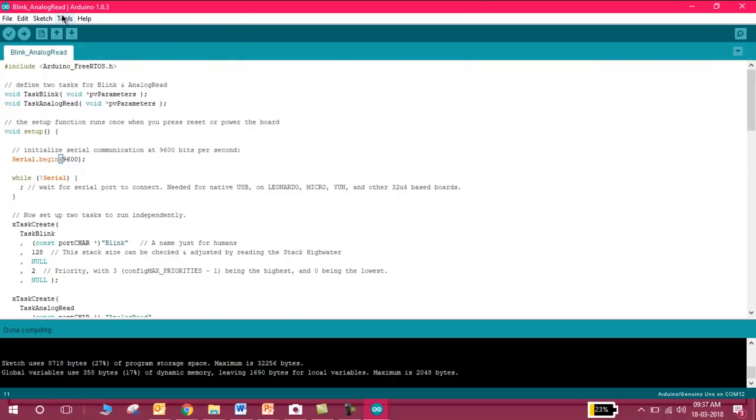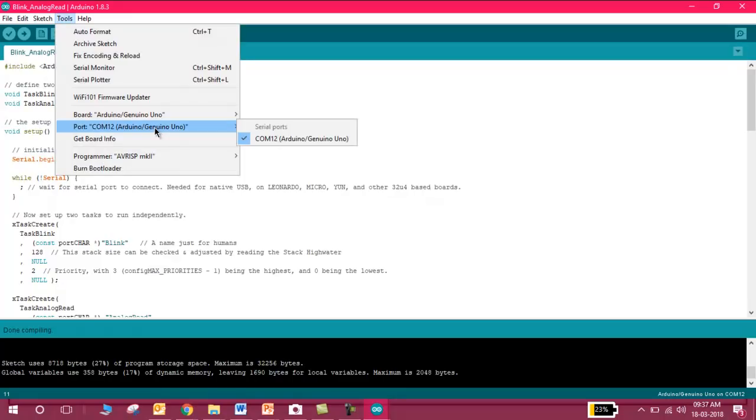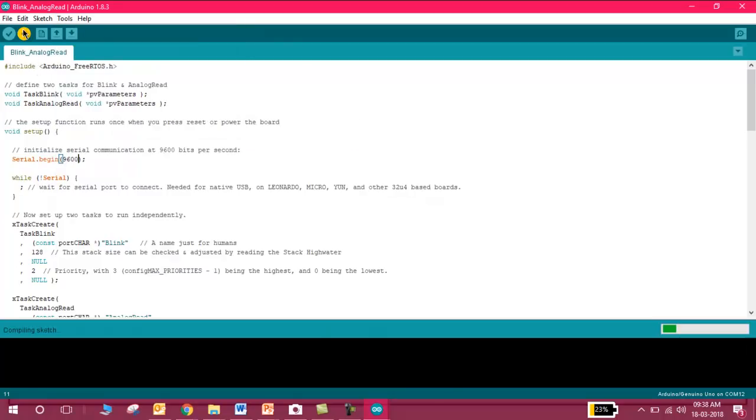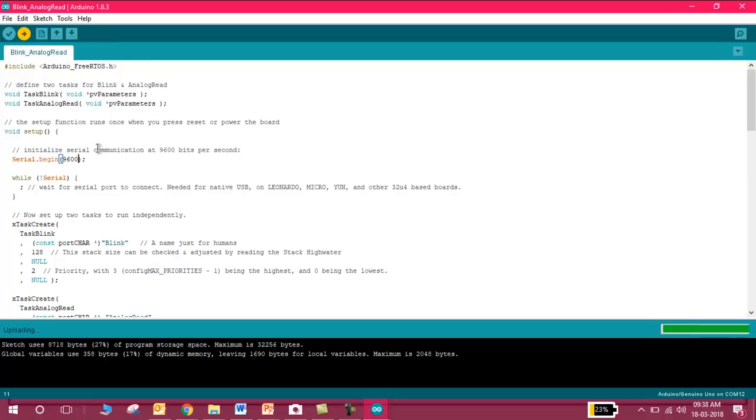So before uploading, ensure that your UNO board has been connected to the corresponding port. In my case, it is connected to the terminal. So with this, I'm going to upload my code onto the Arduino board. Here we are completing our step number 4. Let's verify the output of your program. That is step number 5.